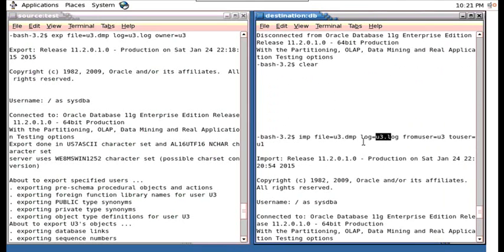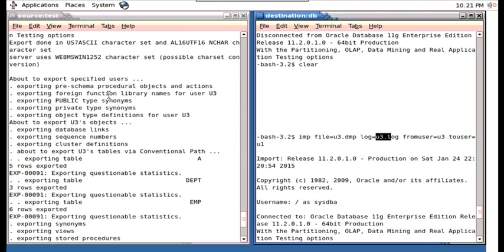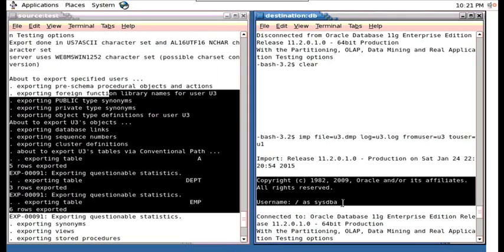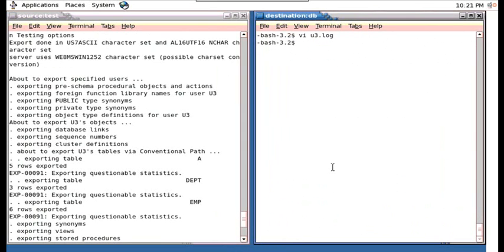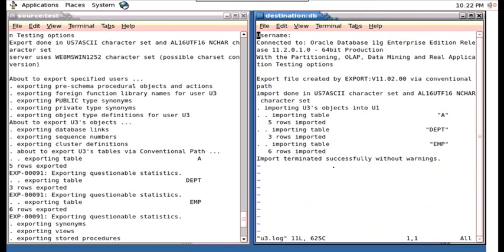As a result, what has happened? Previously the u3.log file was created. Now we have created a new log file with this existing log file name, so the previous data is removed and this data is stored. So it is better, when giving log file names, to give different names on the export side and the import side. Understood the concept?